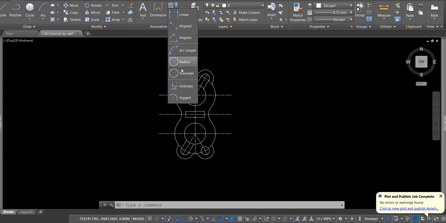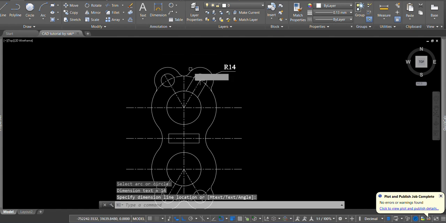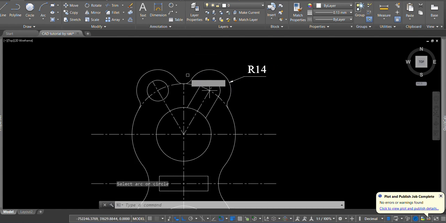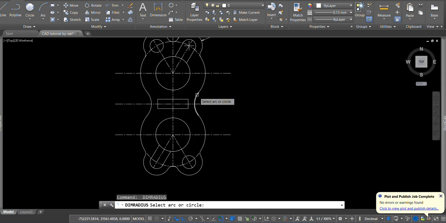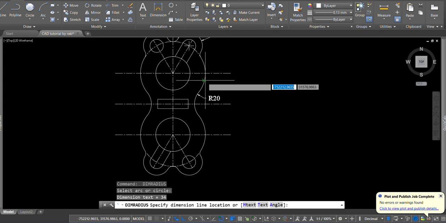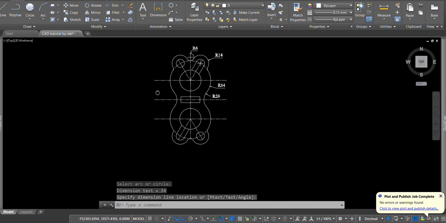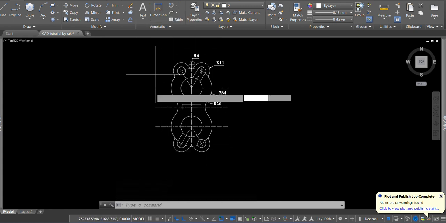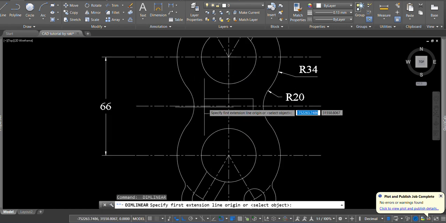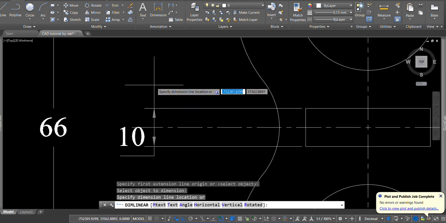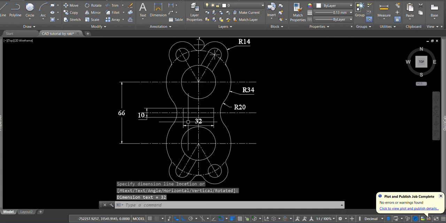Select the dimension radius. This one is 14 mm. This one is 6 mm, 6 mm radius. This one is 20 and this one is 34. And this distance is 66. Select end to end point and click enter, 66. And this one is 10 mm. This one is 10 mm and this one is 32 mm.